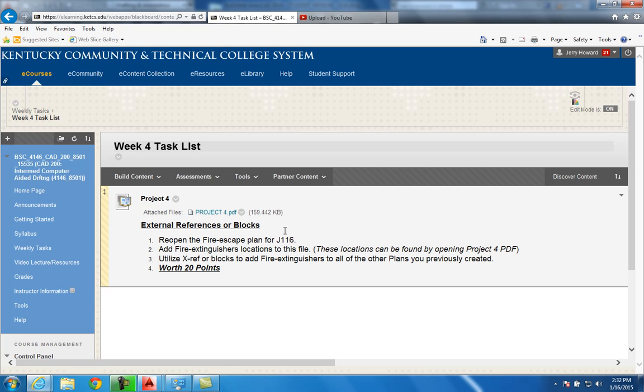Now you're thinking to yourself, if I have to open each one of those up and draw them individually into those rooms, it'll take me forever. Not the case. I'll show you a quick method of doing that, and we'll do one with external reference, and then I'll show you how to do it with blocks. Basically it says utilize XREF or blocks to add fire extinguishers to all the plans you've previously created.